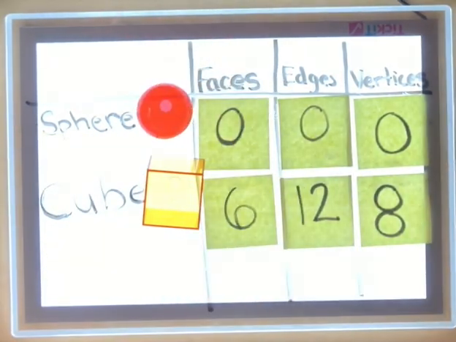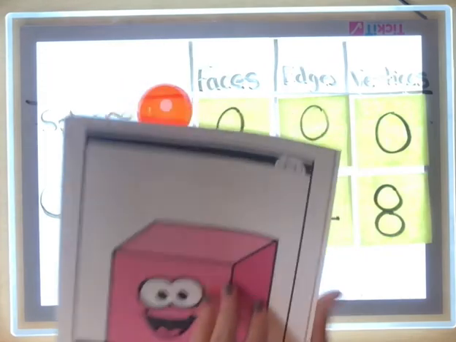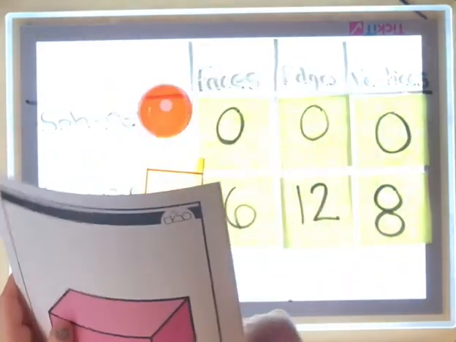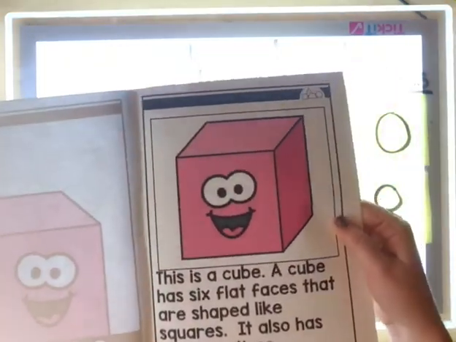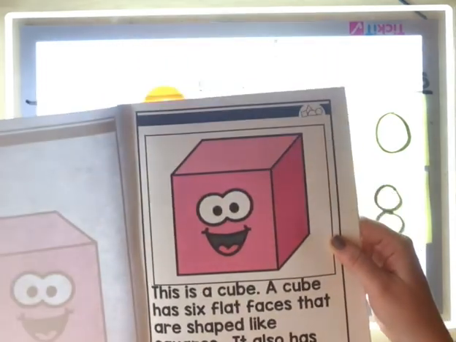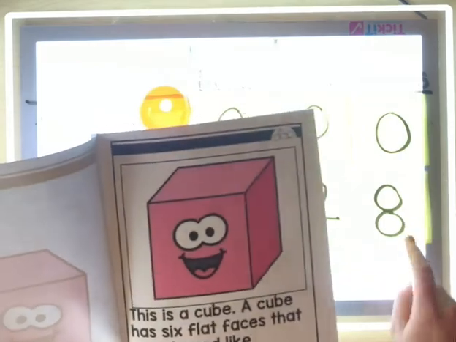Before I go, I'm gonna read to you the cube book. On Seesaw today, you'll work with spheres and cubes. Now that we know a little bit more about cubes, let's read the story. This is a cube. A cube has 6 flat faces that are shaped like squares. It also has 8 vertices.